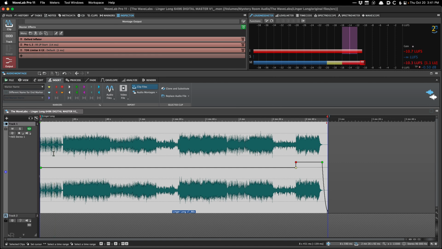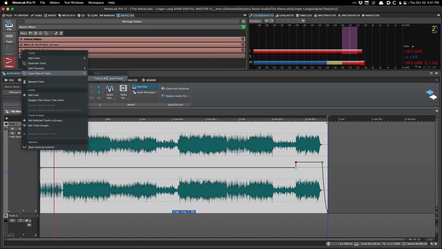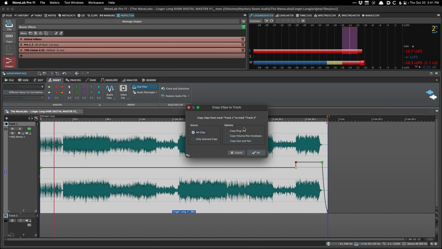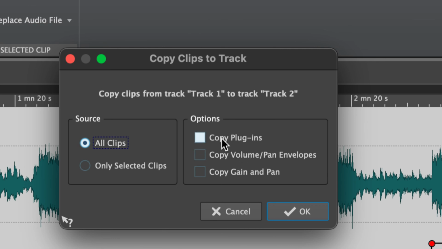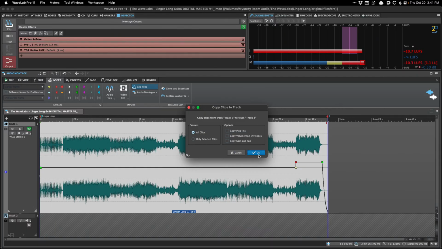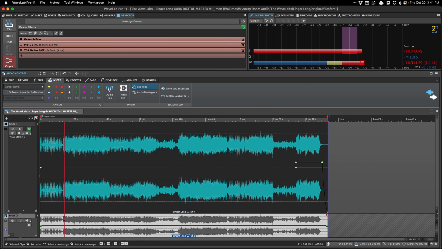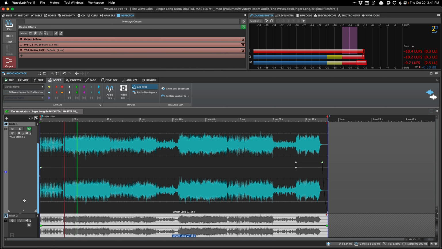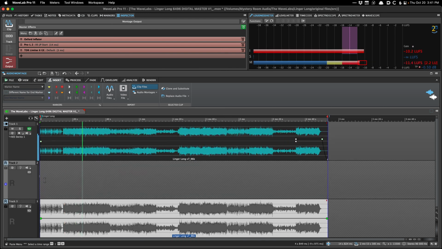The other thing you can do, and part of why I have this reference track as part of my template, is you can right-click on the track header. You can copy clips to another track. In this case, I'm going to copy it to track 2, the reference track. This is a cool menu because you can choose to copy the plugins, copy the envelopes for volume and panning, copy the gain. In this case, I don't want to copy anything. I just want to press OK because I want the original, untouched, unmastered mix to be on this track, because now I'm comparing my work to their unmastered mix. Sometimes you want to do that. And you can have multiple reference tracks. I could make another reference track. One of them could have their loud version.